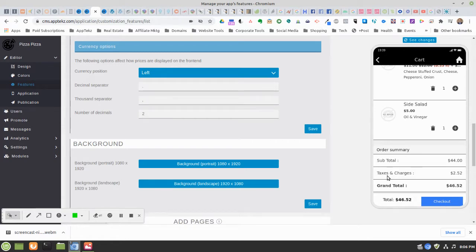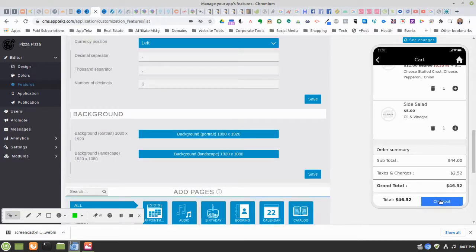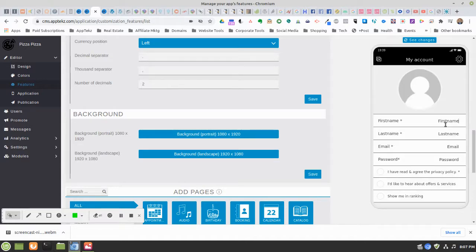And we've got our taxes and charges of $2.52. Of course, if we do the math on that, 7% is the 252, and then here's our grand total. Now let's check out. We'd have to create an account, which we can do.